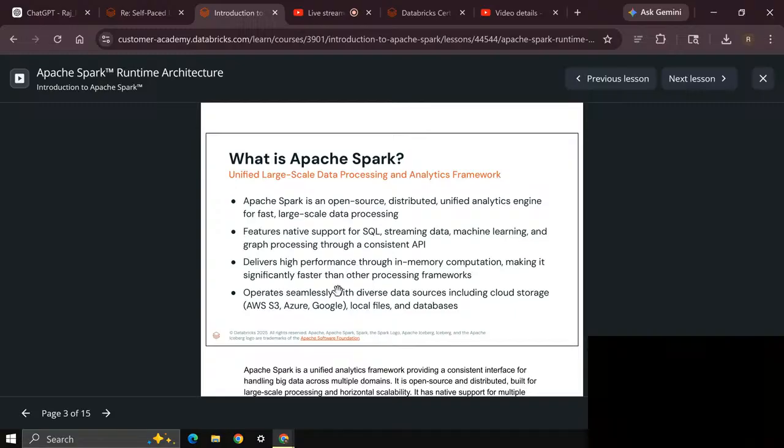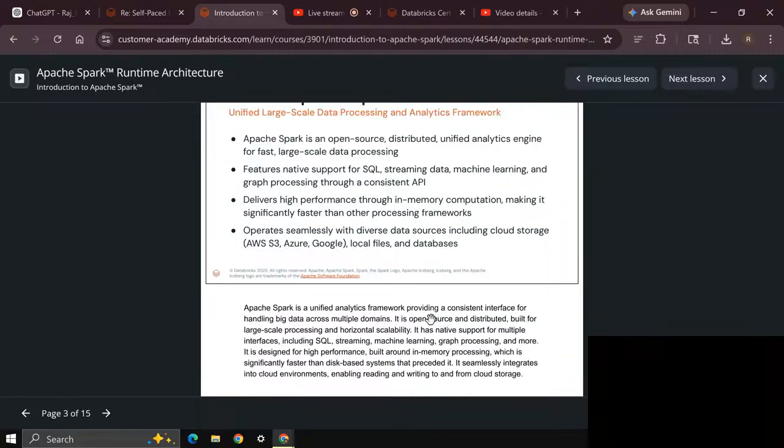It delivers high performance through in-memory computation, making it significantly faster than other processing frameworks. Because of the in-memory framework, like RAM, random access memory, a big memory will be there, and the processing will happen only in that. After that, it operates seamlessly with diverse data sources, including cloud storage. It can interact with any other cloud as well, and local files and other databases as well. So it has a wide variety of tool support available, and that's why you can incorporate anything in it.